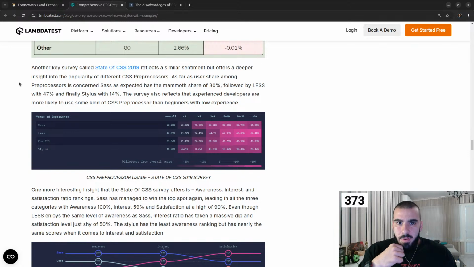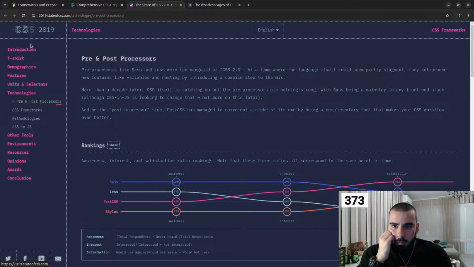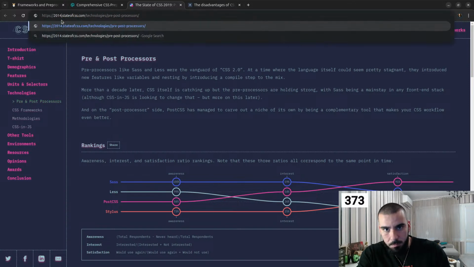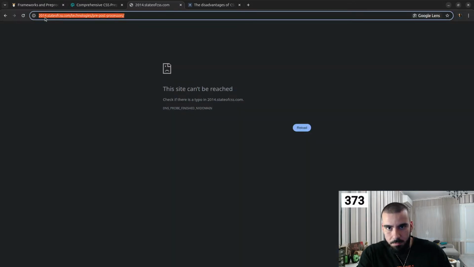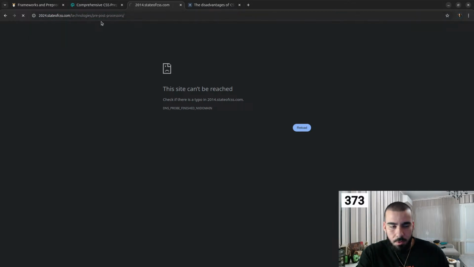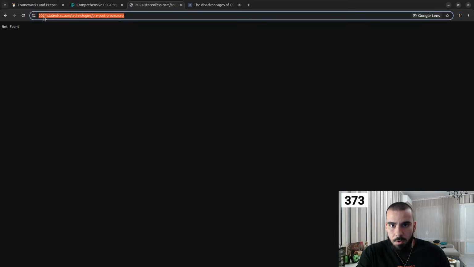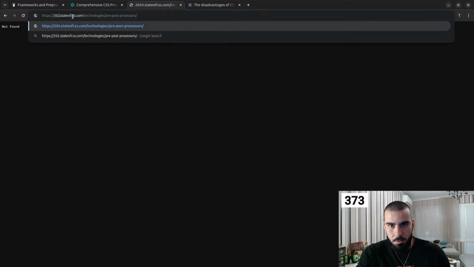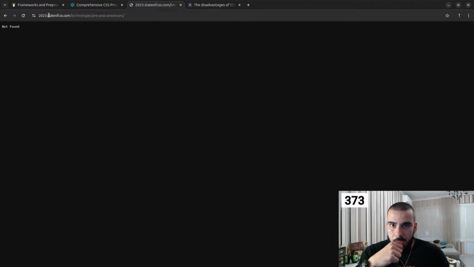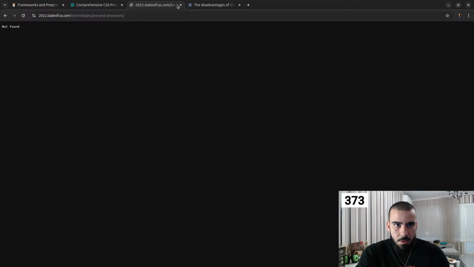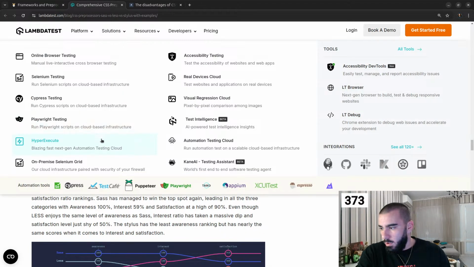Another key survey called State of CSS 2019. Is this the same by, no. Can we change this to 2024? Oops, not 2014, 2024. Not found, so either it's still not out or they don't maintain this site anymore. But I don't think they do, since the other years are also missing. Alright, anyways.